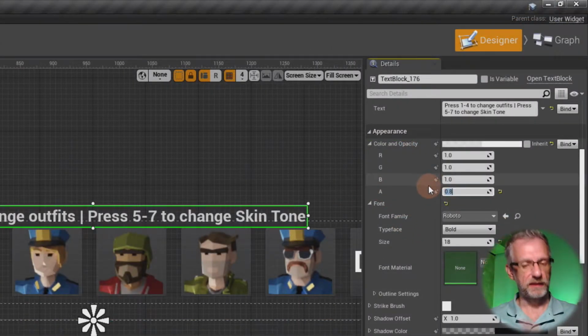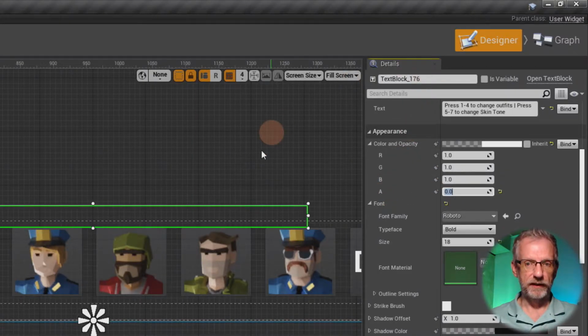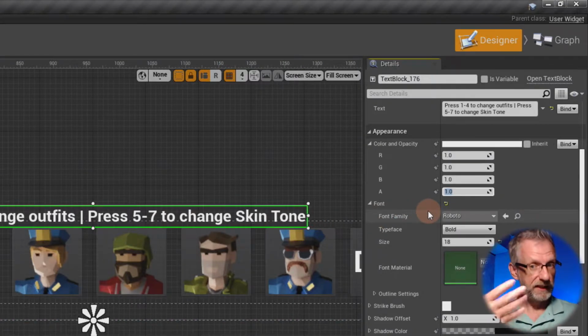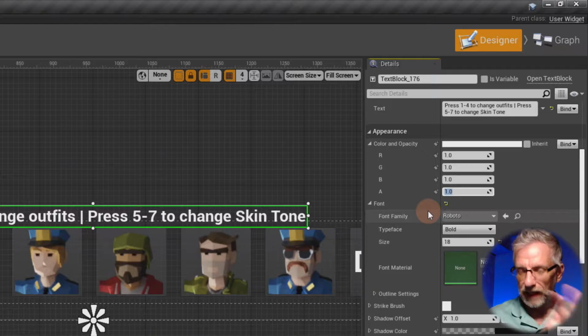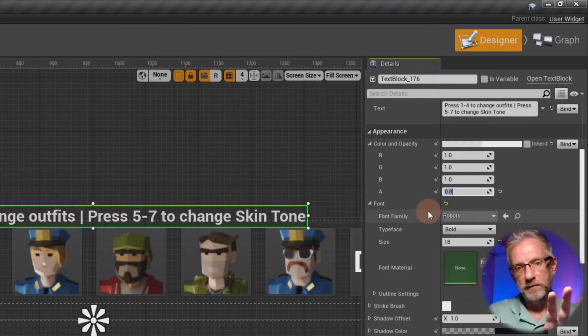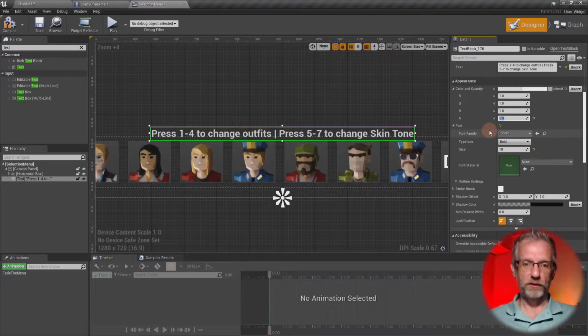It just affects the color of this. So A is the alpha value. If that was 0, then our text will be completely transparent. If that was 1, then it's completely opaque. And something slightly less than that, like 0.8, will just make it dim and make the background shine through ever so slightly. So yeah, I'm going to leave it like that and crack on with it.